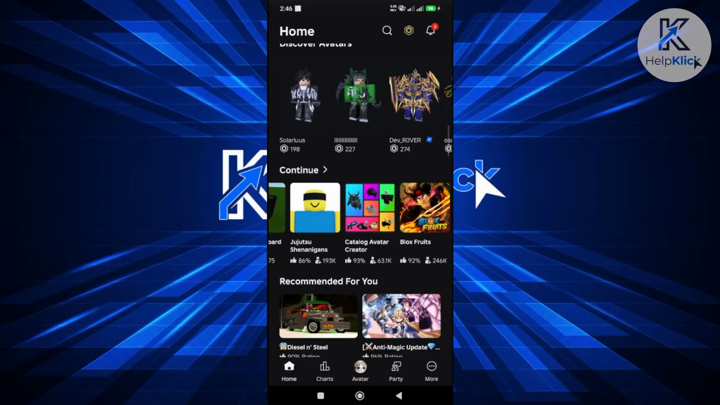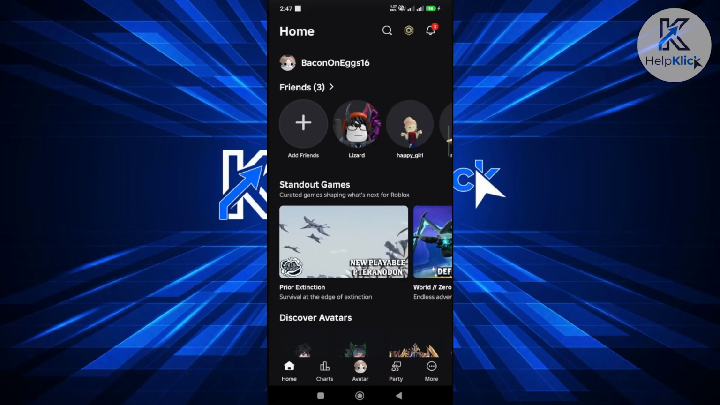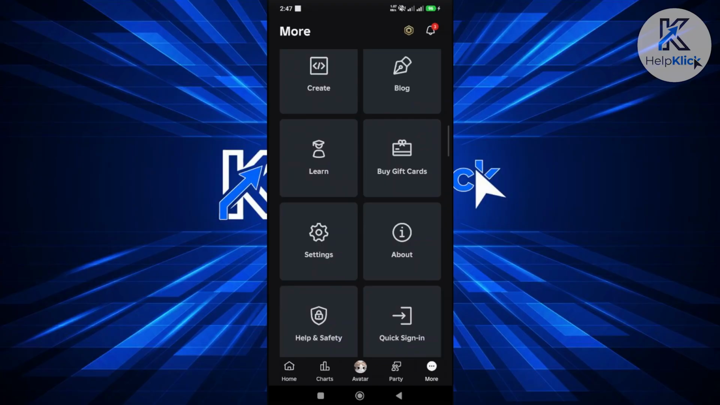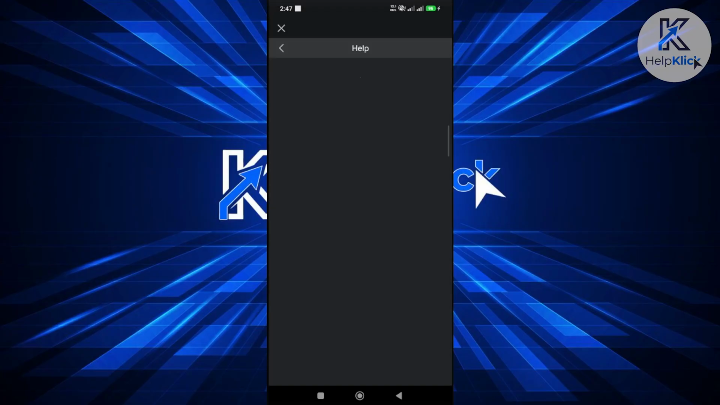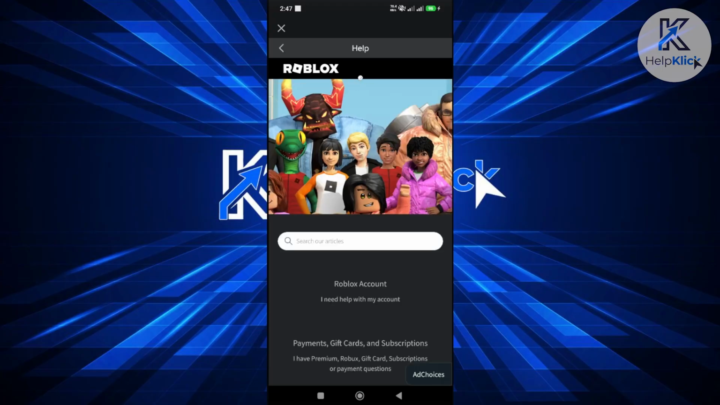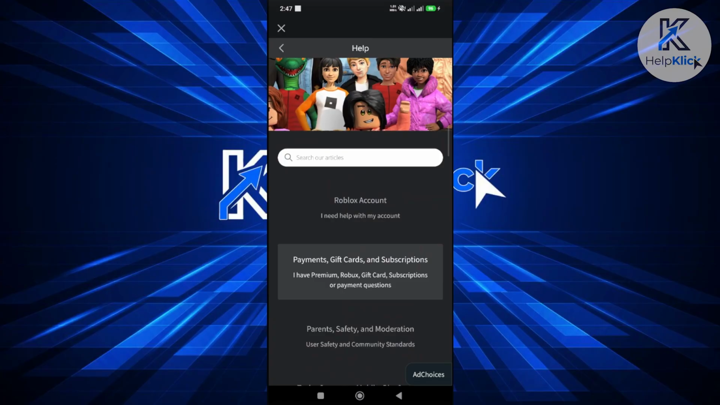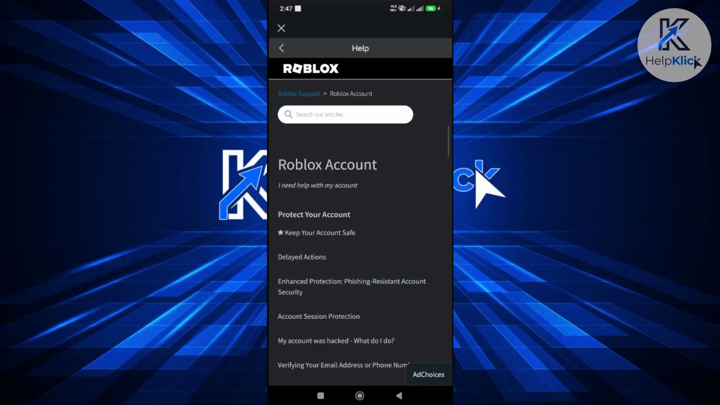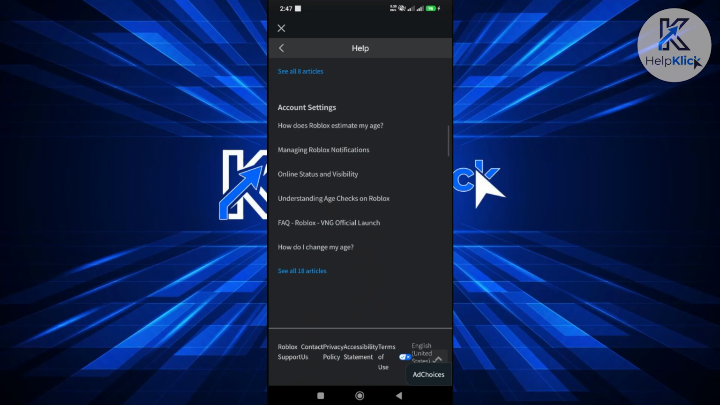Another thing you may want to do is contact support if you still can't use voice chat. To do that, click on More at the bottom right, go to Help and Safety, and click on Help. From here, click on the option that says I need help with my account. And from here, choose one that is appropriate for us.